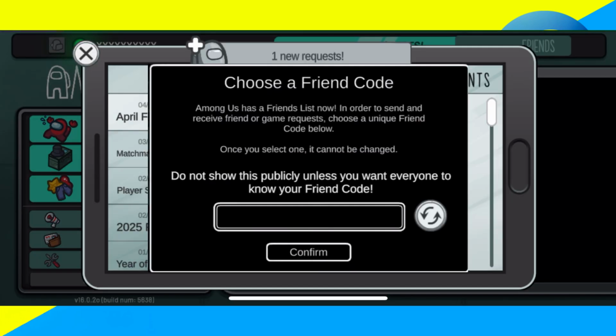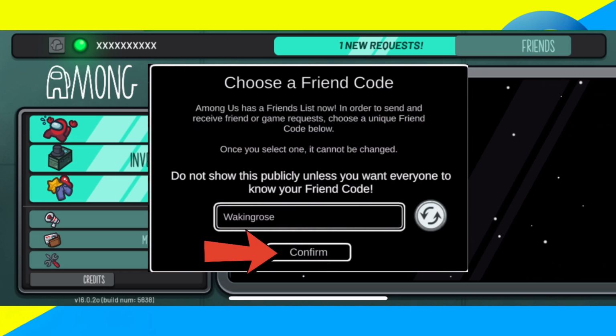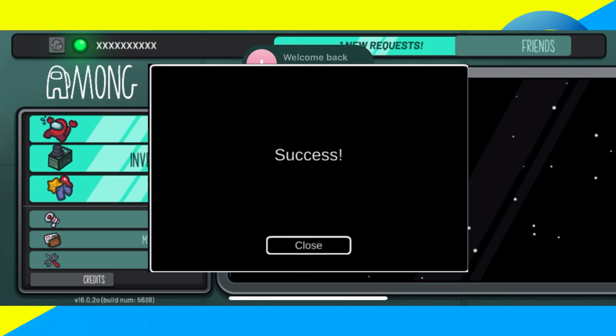After signing in, the next step is to create your friend code. Tap the refresh icon to generate your unique code. This friend code allows you to invite others to play Among Us with you. Once you have your code, tap Confirm. Now, you can start playing Among Us with friends or join public games.